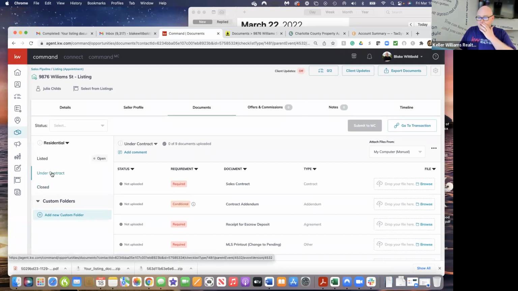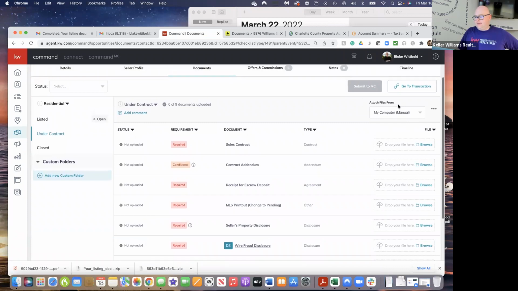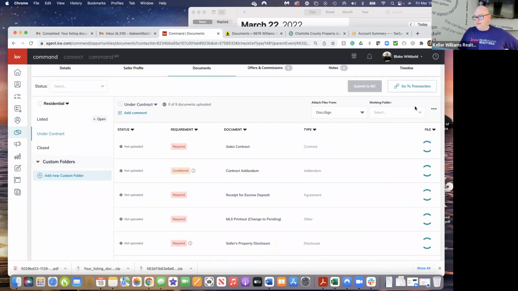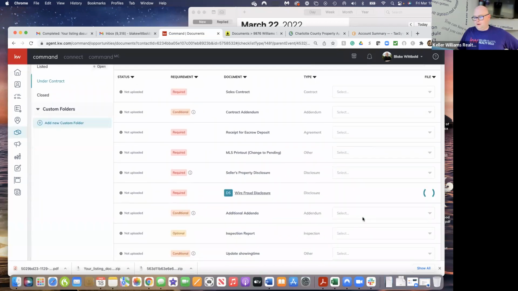But let's talk about under contract for a second. You're going to be getting the sales contract from the buyer's side. You're going to get the receipt from escrow deposit from the escrow company. The MLS printout change to pending, you're going to go get that from the MLS. The seller's property disclosure, this is signed by both parties in the under contract folder. The wire fraud disclosure, we already have that, so I can go ahead and click to Docusign, docs, wire fraud.